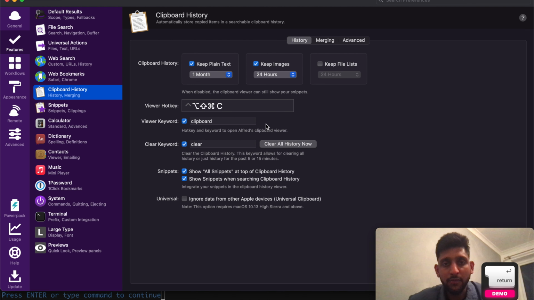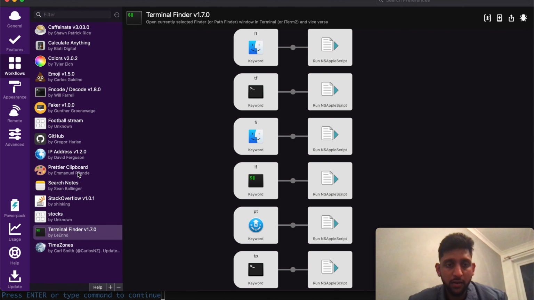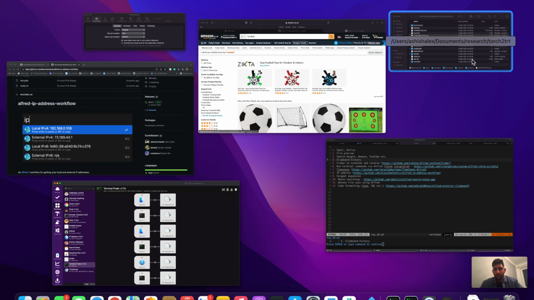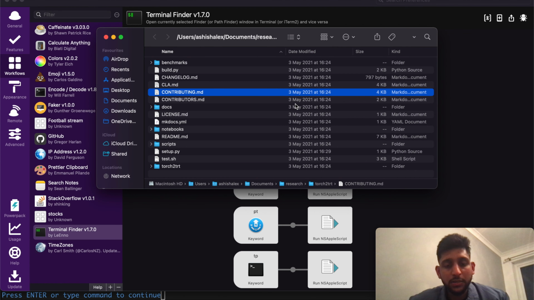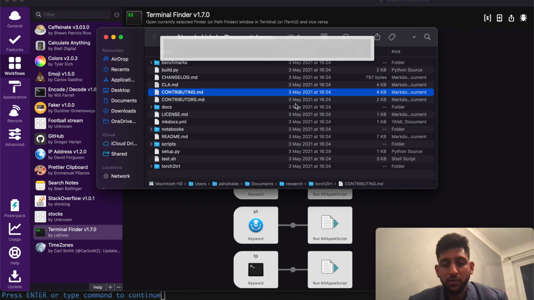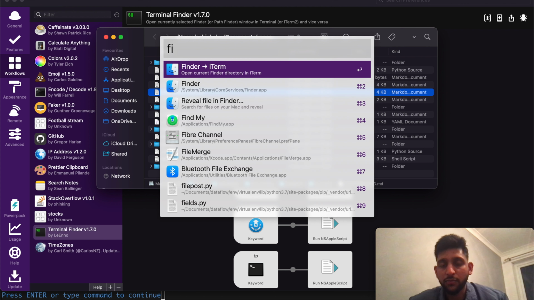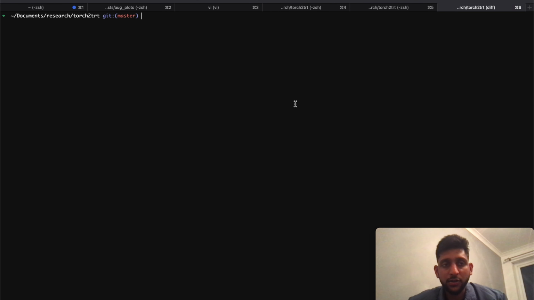Alfred has this concept of workflows where you have different features packed in one particular workflow. So this workflow does exactly what I said, Finder to iTerm. So if I press Command Space and type Fi, it takes the Finder folder to iTerm. Let's see that in action.